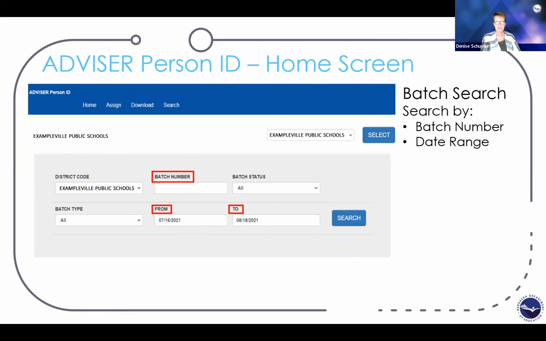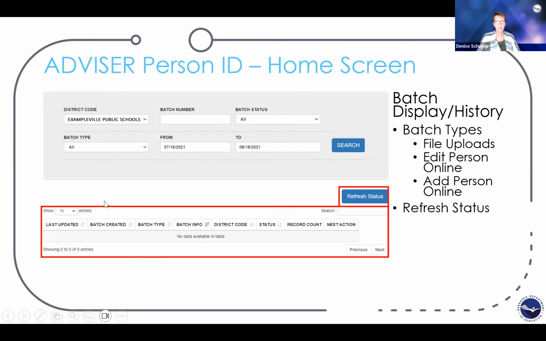When you've either searched for a batch or just on the home page, you're going to see down below all of the batches that have been processed within this time frame up here. You might see different batch types such as file uploads, edit person online, add person online. All of the batches, no matter what batch type, during this time frame will be listed here. We also have a refresh button here that you can click to refresh your screen. However, that doesn't speed up the processing any, unfortunately.